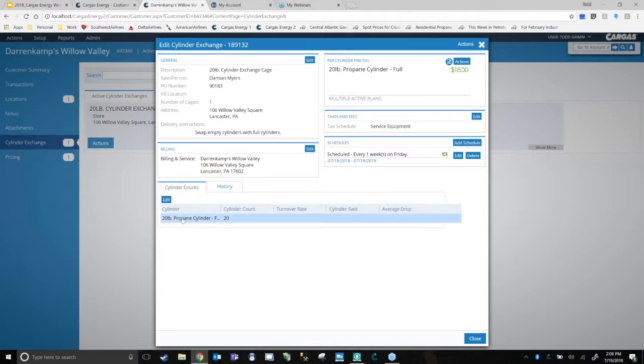But as we start to deliver to this cage, over time, we'll start to see a turnover rate, a cylinder rate, and an average drop rate start to show up. So when it comes to reporting, you get that unique functionality in Cargas Energy of showing how you're doing on your deliveries to that particular account, and whether or not you're having turnover and what your average drop sizes are. And you can kind of dial in what schedules you need to have. So if you're once a week and you're not dropping off many cylinders each time, you can dial that back maybe to every 2-week delivery, things like that. Other than that, that's really what needs to take place at the customer screen as far as record creation goes.